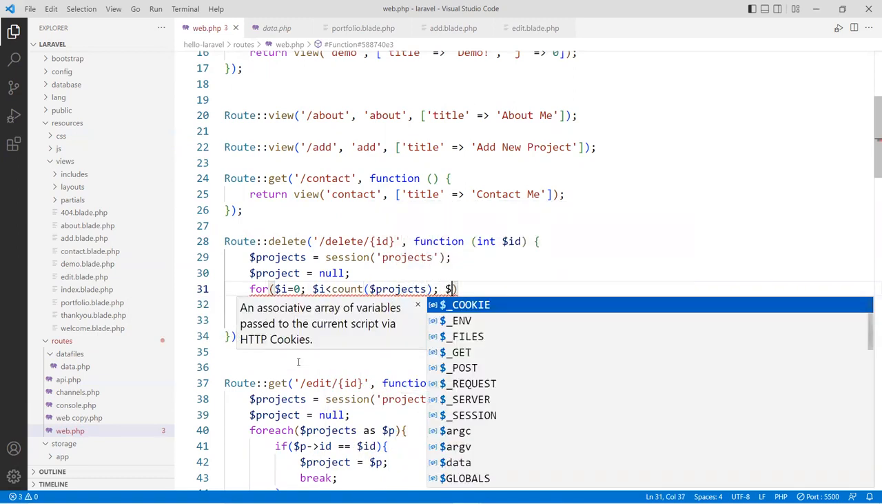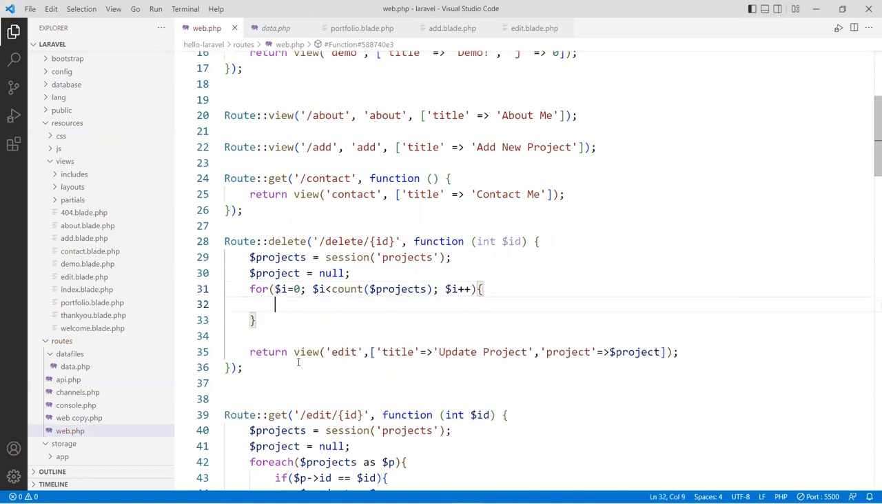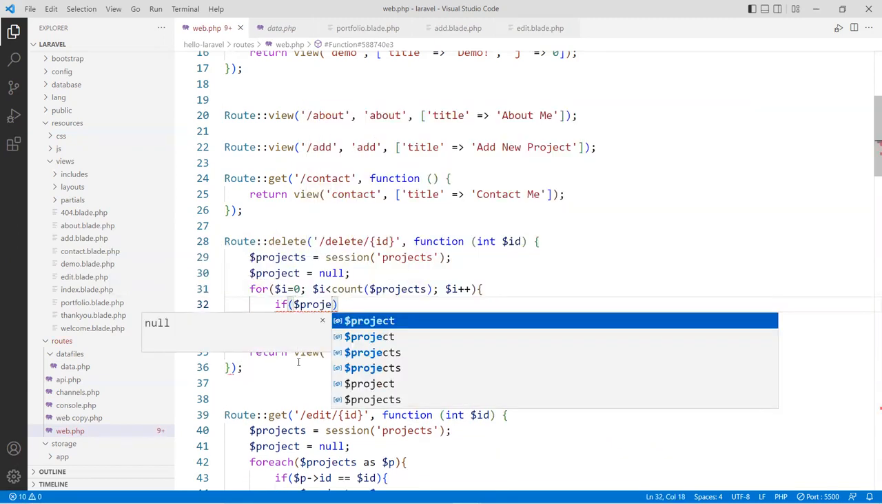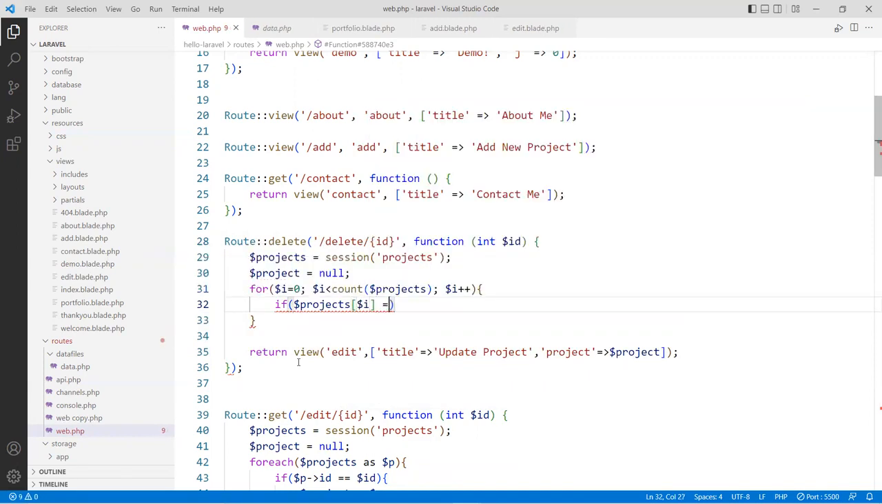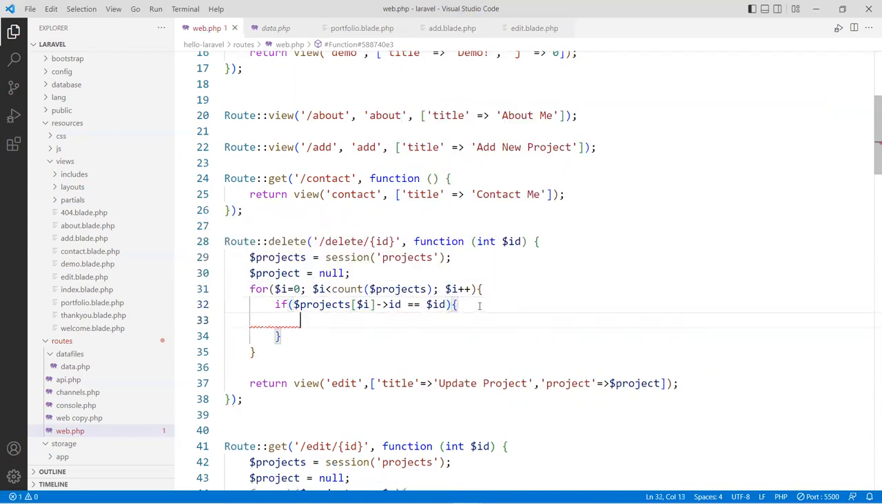And then we'll just write i plus plus. Okay, so in here, if you find a match, if the projects of i, I mean projects of i's ID, is equal to the ID, that means we found it. We're going to go ahead and delete that.